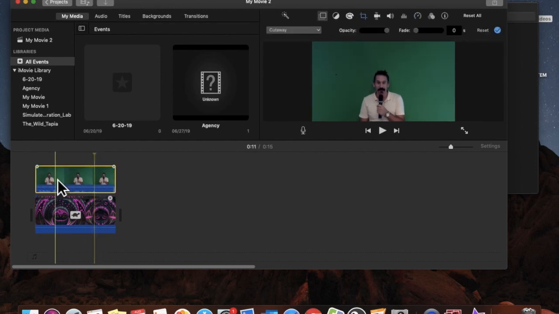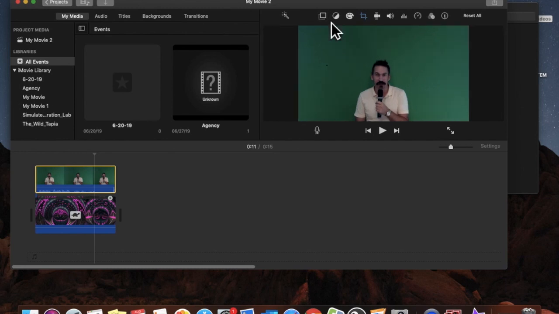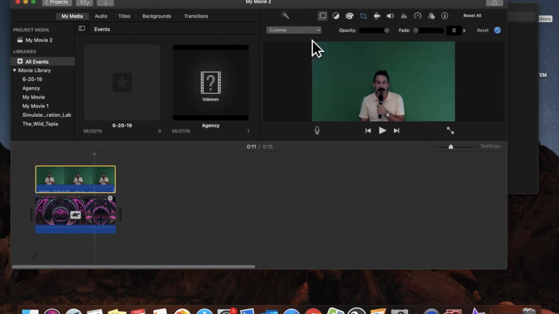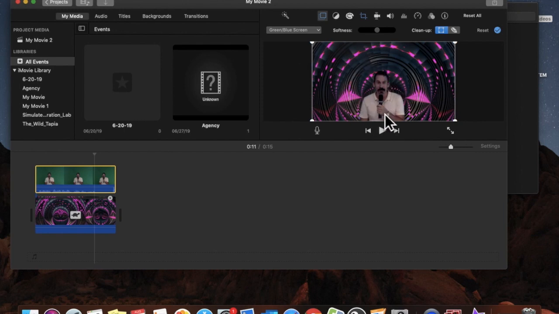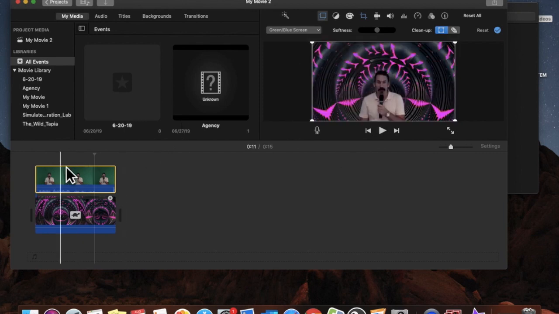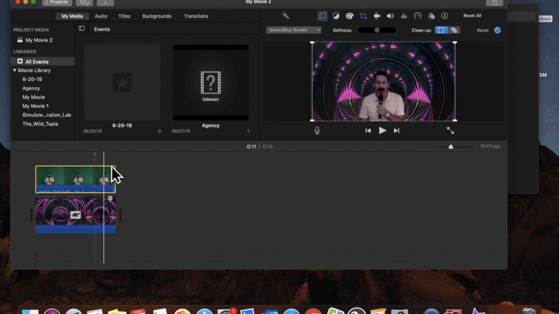Now I'm going to click on my foreground video, which is the green screen video. And once I click on it, up here is a box with a dotted line box underneath it. You're going to want to click on that. Once you click on it, Cutaway is going to show up right over here. And you want to click on the Cutaway and go down to where it says green, blue screen. Okay, when you do that, it makes the green and the blue screen disappear. So you can either shoot it on green screen or a blue screen.